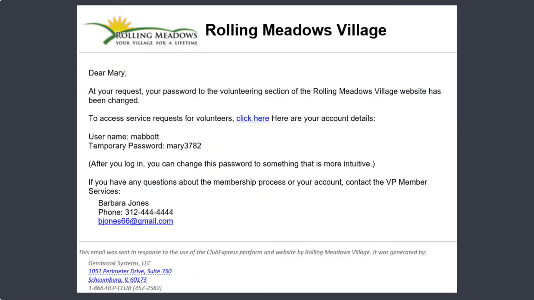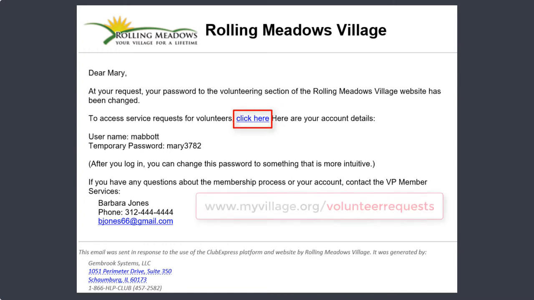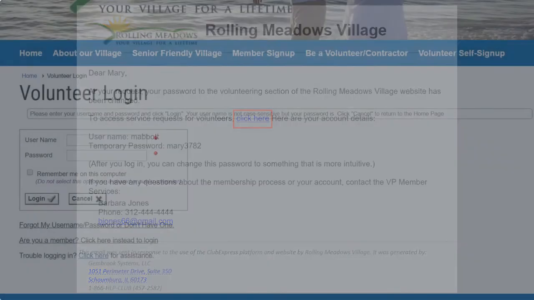Let's log out and look at the email that was sent to the service provider. It contains their non-member username, a temporary password, and a link to the special volunteer login screen. The link will be something like myvillage.org/volunteer requests, and your village's actual domain name or the Club Express domain will be used in place of myvillage.org. Also note that you can place links to this module on the public and member sides of your website.